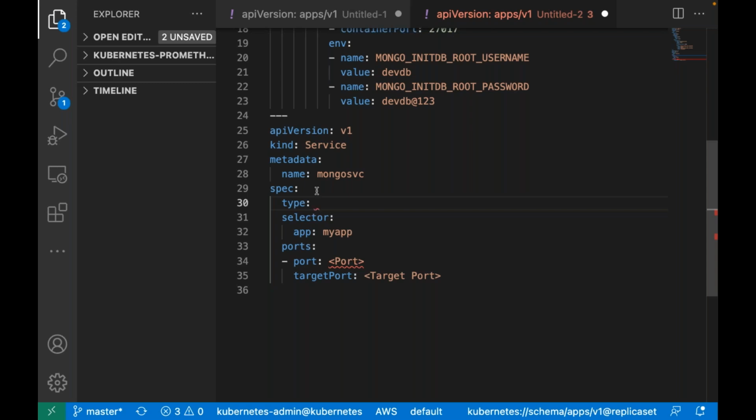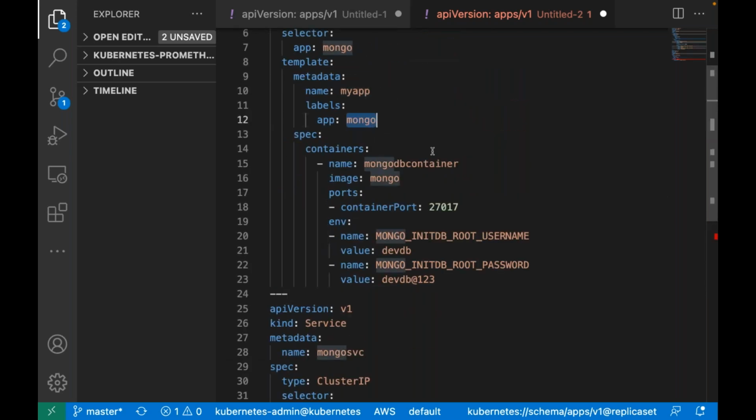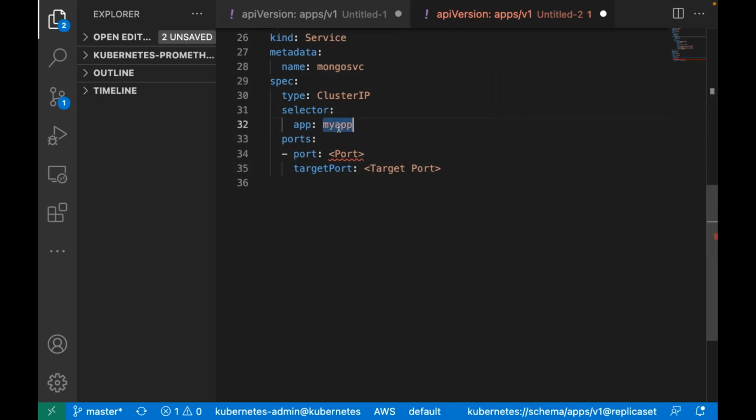Only my application pods can talk to the database within the cluster. From outside the cluster, I don't want to access this database. Then can I do a cluster IP service? That is the default one also if you don't pass anything. Now my label, whatever labels I have for this database, and port.